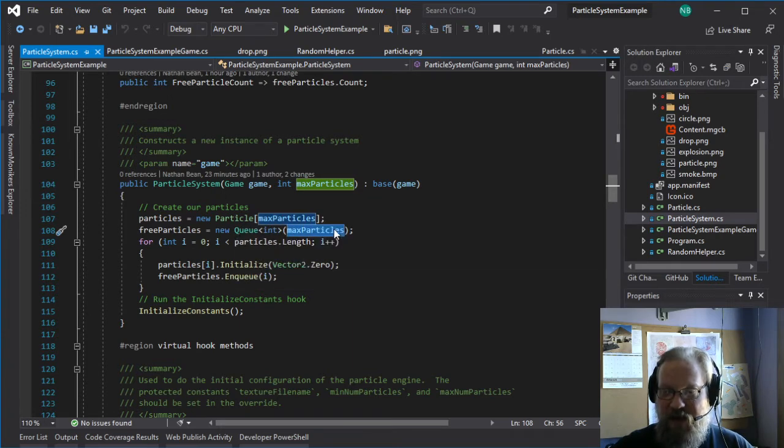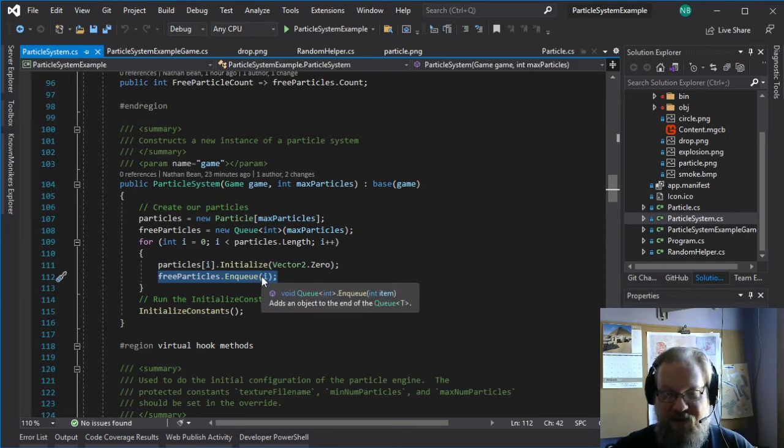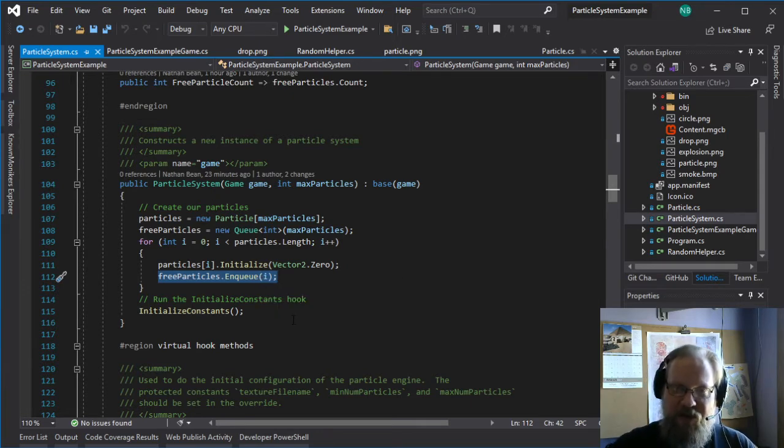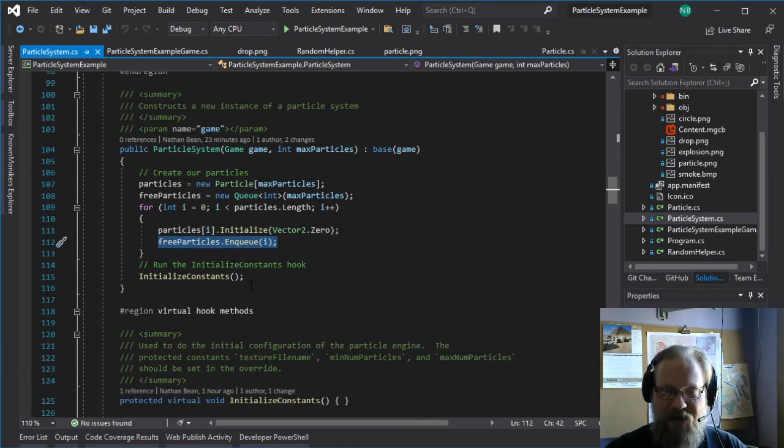This queue is always going to be big enough and just the right size to hold all of the indices, which is what we're going to initially start out with, because we're going to iterate over that array. We're going to initialize all those particles so that their values start where we want them to be, and then we're also going to enqueue all of the indices of each one of those particles in this free particles queue. So it's first in, first out. The first one we add is index 0, so that's the first one we're going to populate, and then we'll keep populating as we go across. So that's a nice easy way of keeping track of that.